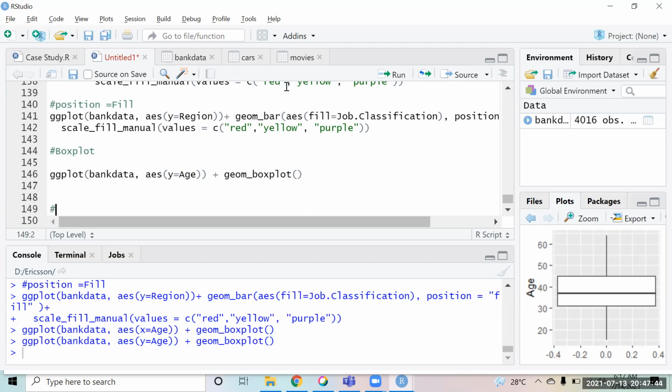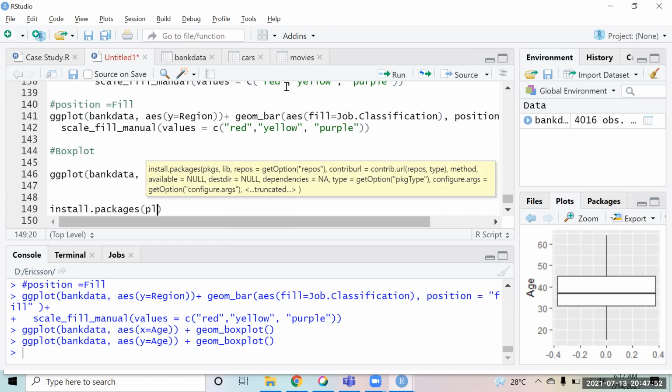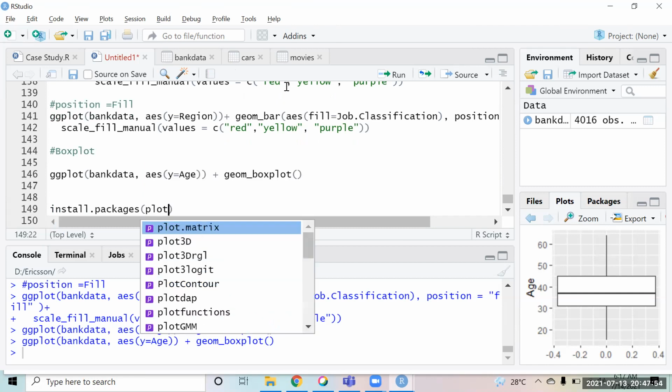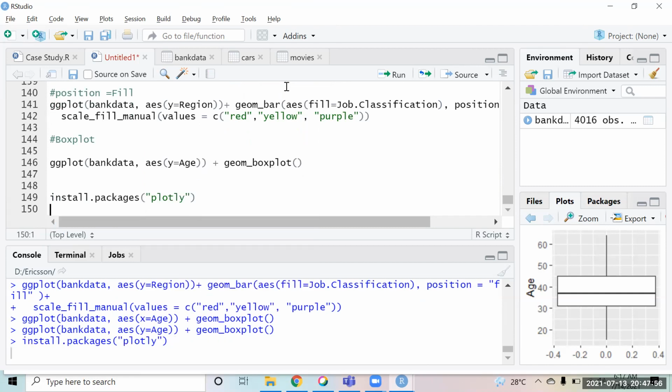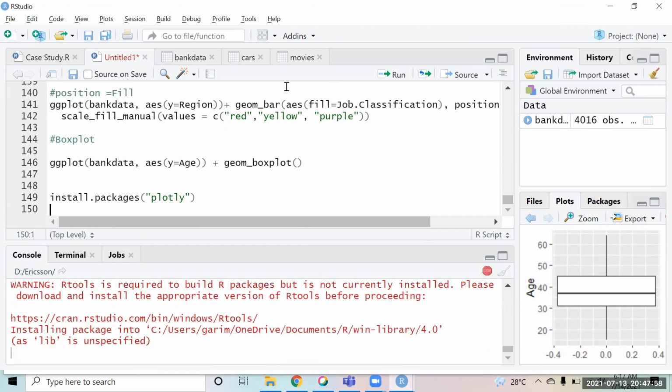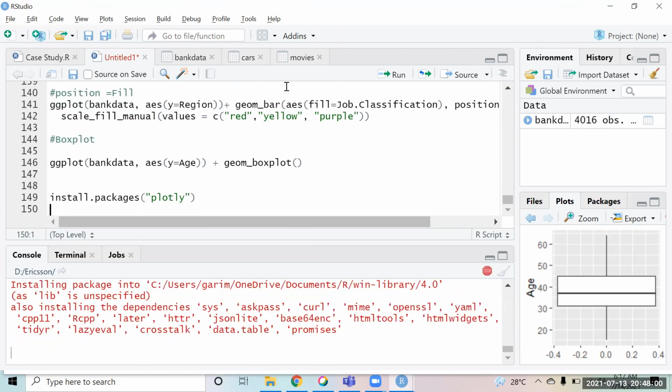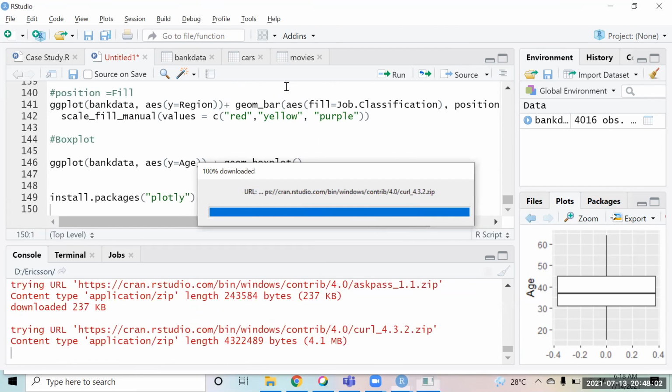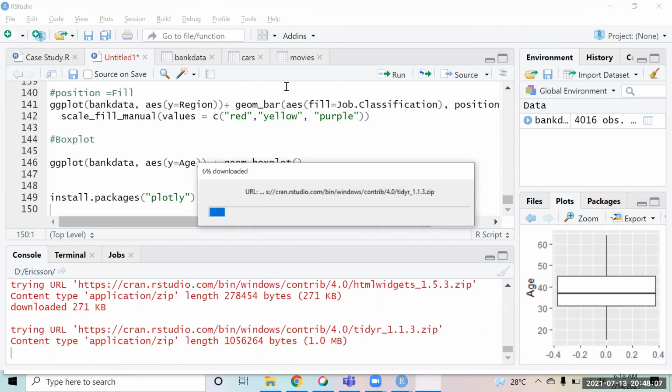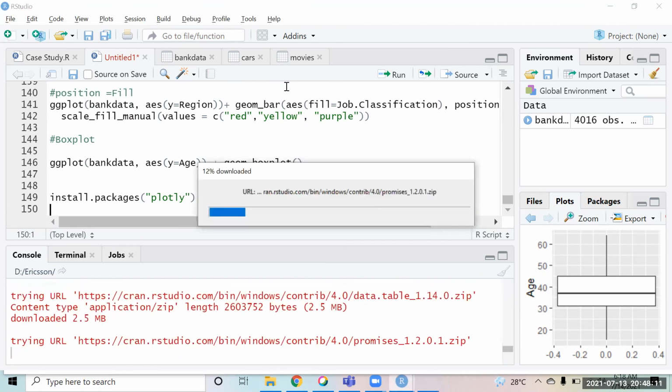Now similarly, what you can all do is just install a package that is Plotly, right? Please do that. install.packages Plotly. Now this package is nothing much. It is just going to help us do one little thing in order to bring some little interactiveness in the chart. So please all of you install this package Plotly.